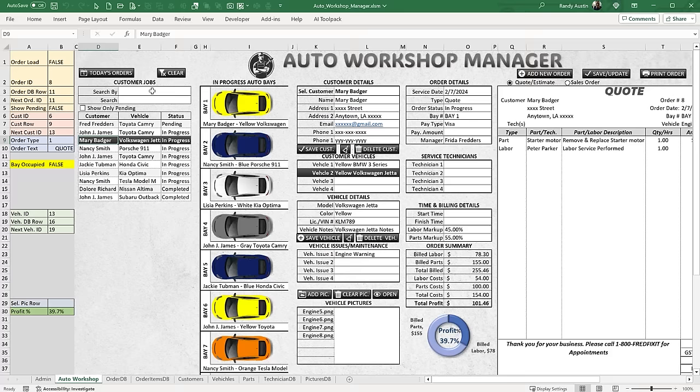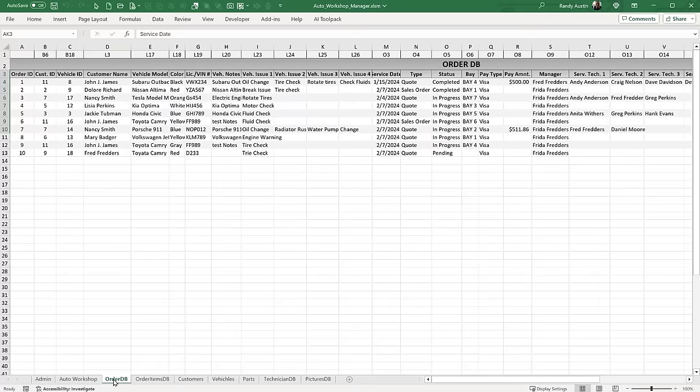Now, the idea behind this macro is we are going to run it as a filter. So for example, if I select today's orders, we're going to use an advanced filter inside this macro. We're going to take our order database. I'm going to take all the information from this order. We're going to run it through some criteria.